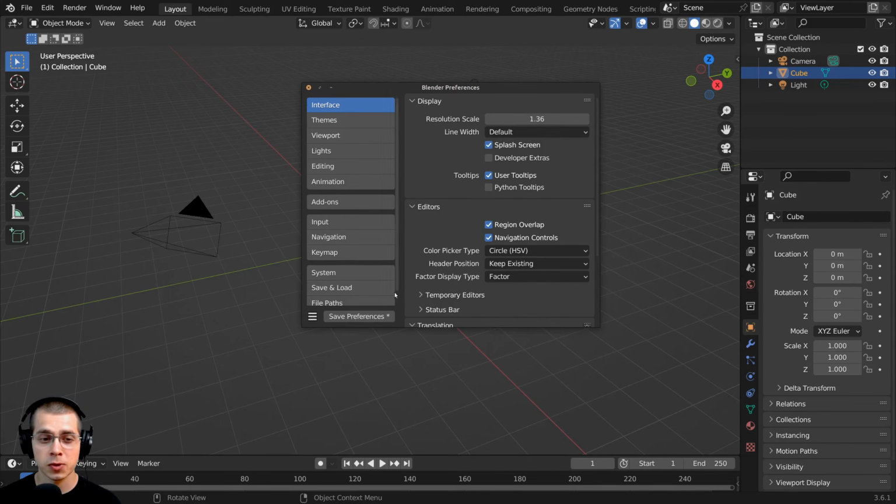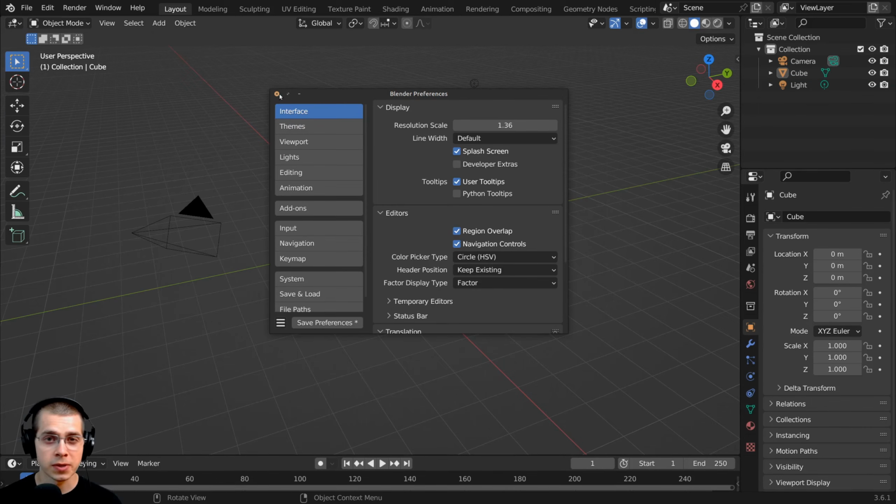Now anything in Blender's user preferences, once you change the setting, you need to click on the Save Preferences button there, and that'll save the preferences, so when you open up Blender, these preferences will be on the default. So I'm now going to close these user preferences.